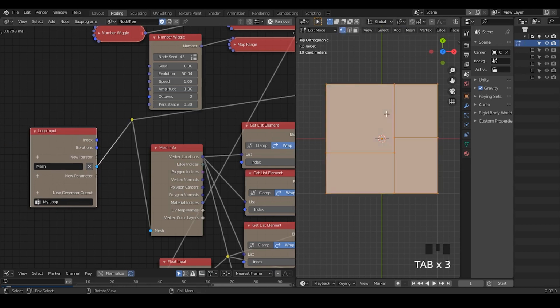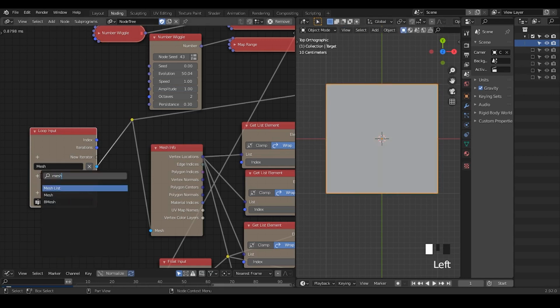But to do the recursive function, we need to run the recursion. So we need, how should I say, let me think. I think I'm going to create another mesh. Is that a mesh list or mesh? Actually, I do not know. Is that a mesh list or mesh?